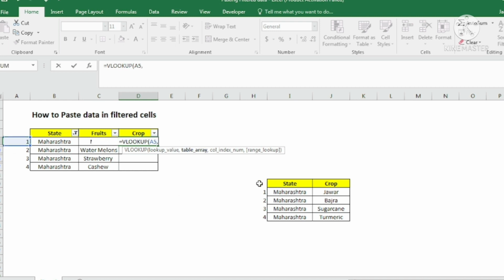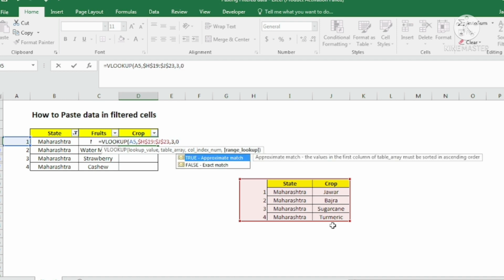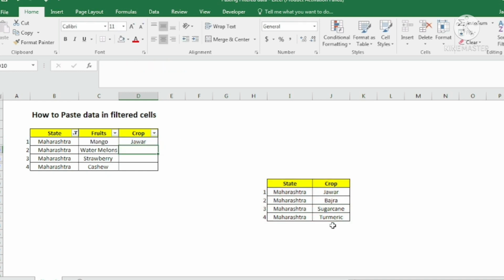Table array, this particular table I will select from the number series which I created in the data source as well. Because my number becomes my unique value, I will copy this table from the number series, and then I will lock this table because I want to copy the formula down. Lock by function key F4. So table array I have added. Now comma, column index number from the number series: first column, second column and third column. So I will put 3 here, exact value 0, and then I will complete the VLOOKUP formula and press Enter.